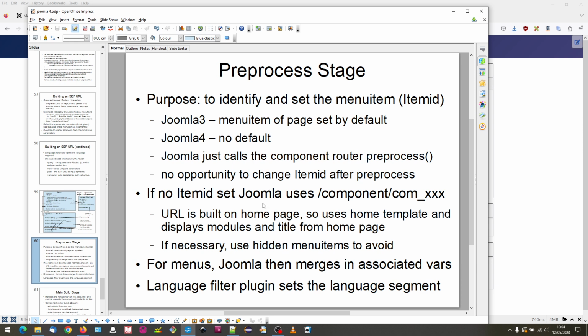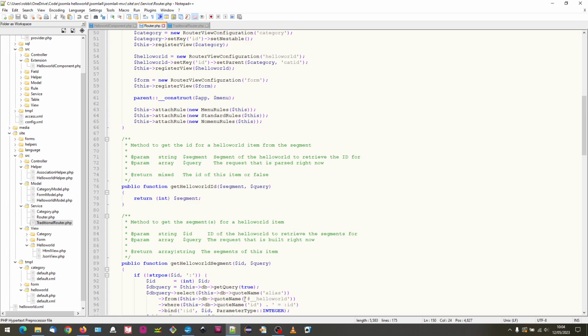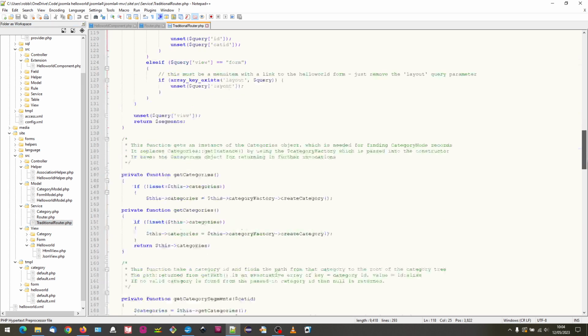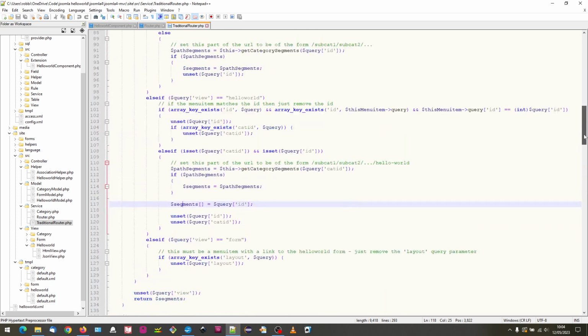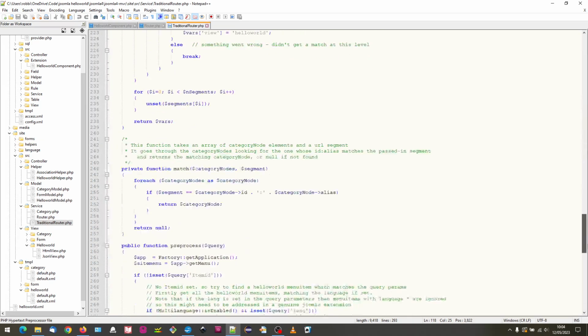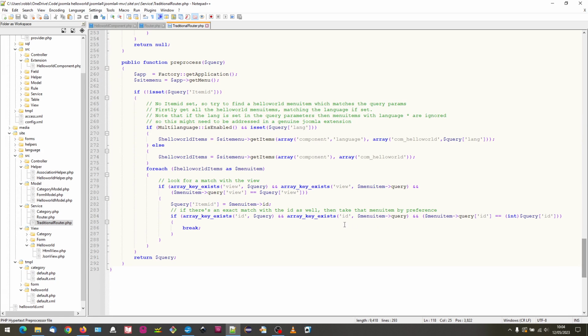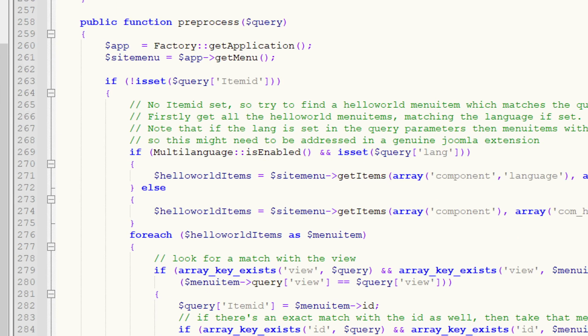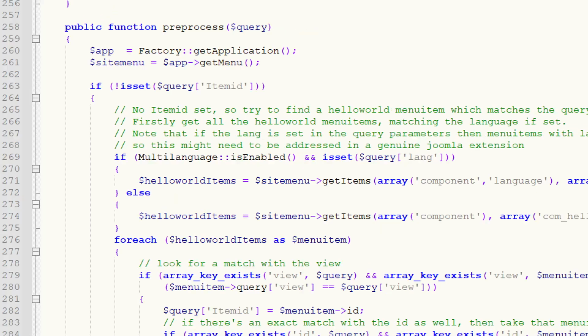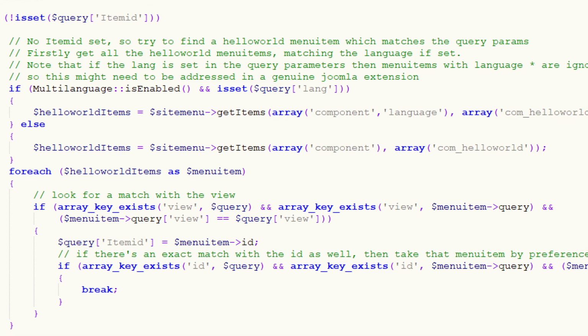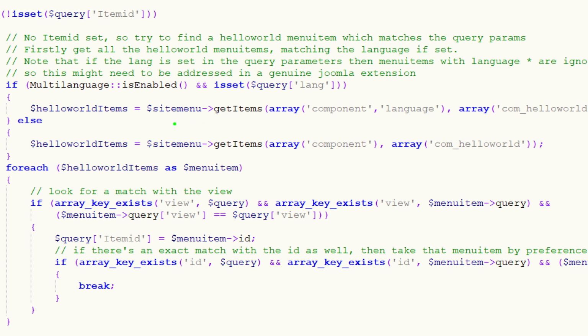So let's have a look at the code. I'm looking at our traditional router here in our pre-process call. And here we are here. And basically it's just looking, is the item ID set? And if it's not set, then it just gets the items which are on the site, the menu items which are on the site, and just looks for a match with the view.